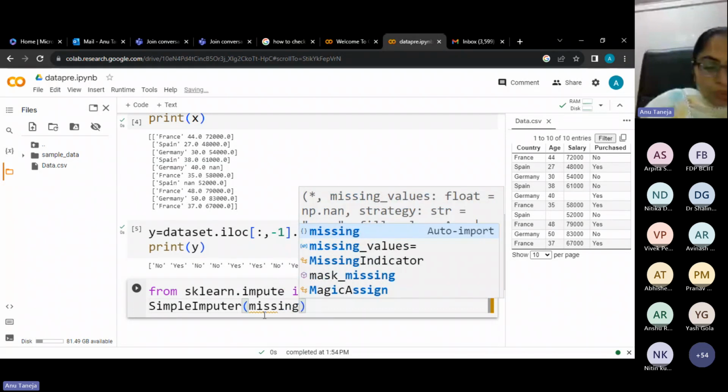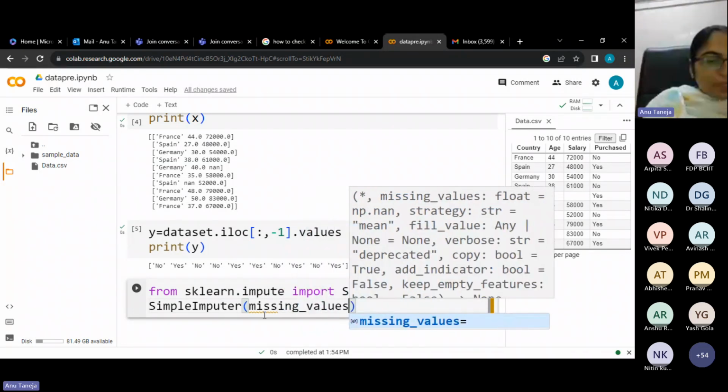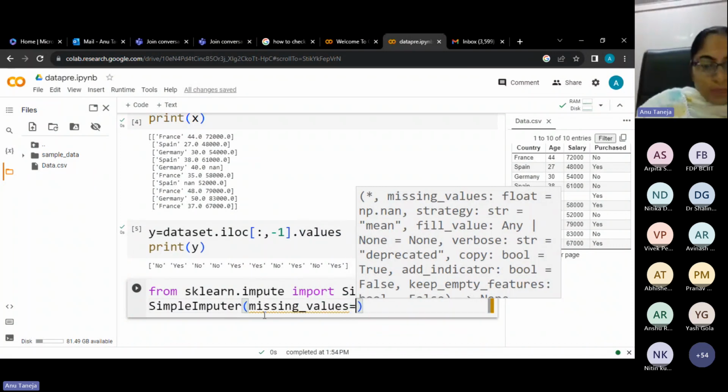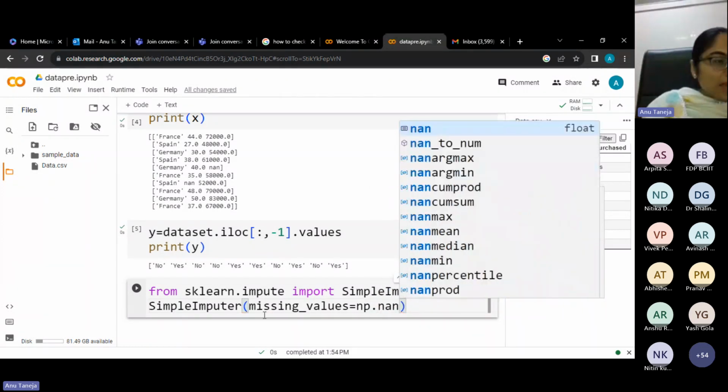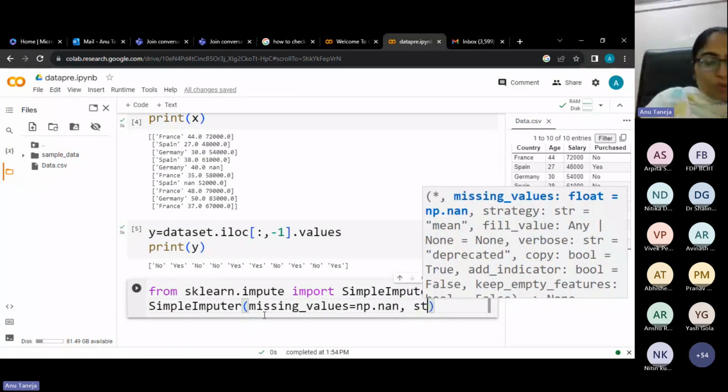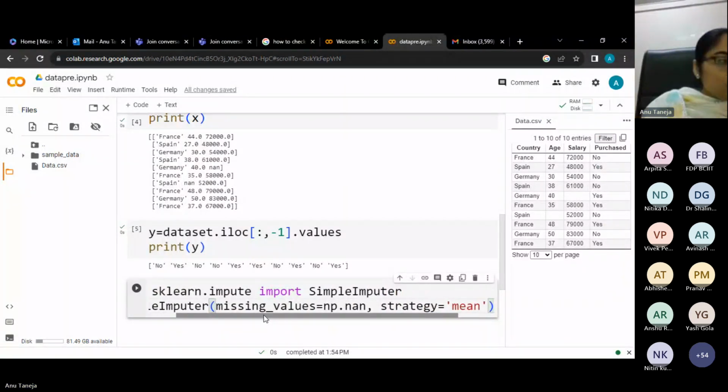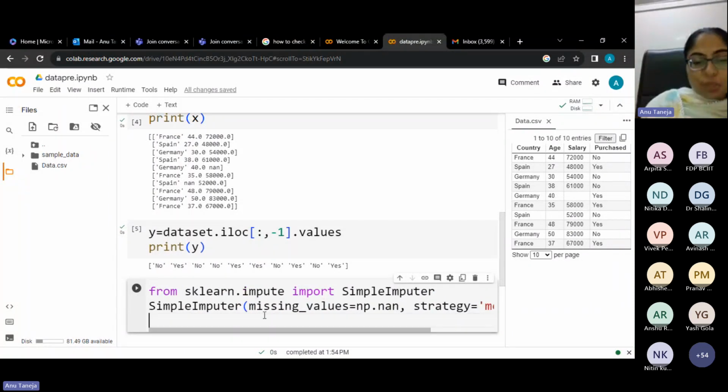So we will use the SimpleImputer class parameter missing_values. Missing values are indicated by numpy nan. That is, NaN indicates the values are missing. And we want to use the strategy mean, that is, we want to replace it by the mean value. So we have just told that we will be using the mean strategy, replacing the missing value with the mean value. For that, we are using the SimpleImputer class of the scikit-learn library, and we included the impute module to include this class.